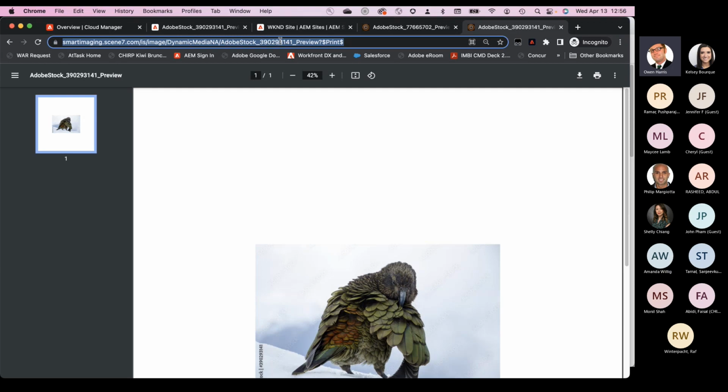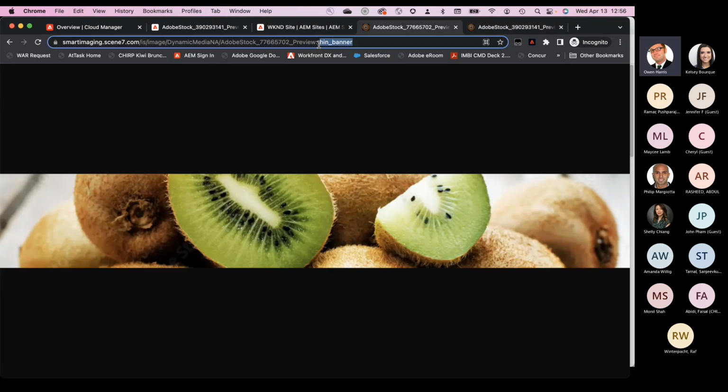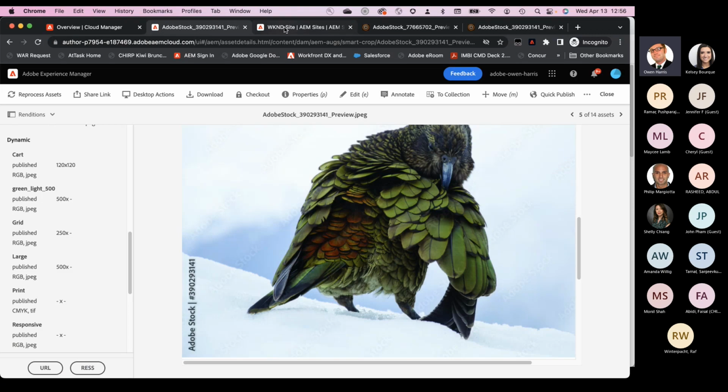Here's that Adobe stock image with my print configuration. The dynamic media servers know the print configuration because I configured that in AEM and it's been published out, okay? Similarly with my thin banner smart crop for my kiwi fruit image here.